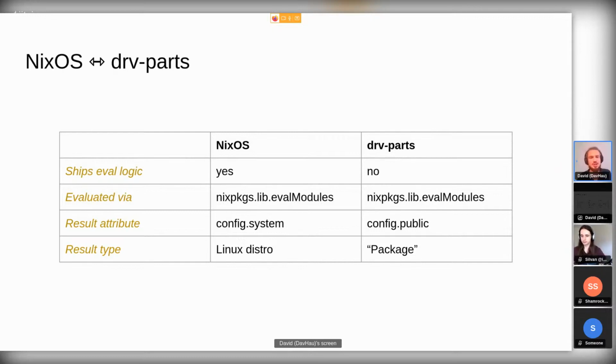So NixOS ships not only modules, but also the evaluation logic to evaluate these modules. And drv-parts doesn't. So that makes drv-parts a lot simpler than NixOS. And drv-parts is basically only a collection of modules, nothing more, nothing less. And it uses the functionality of NixOS to evaluate these modules.